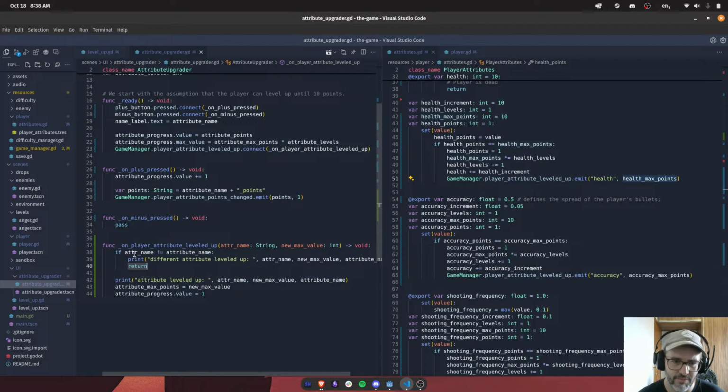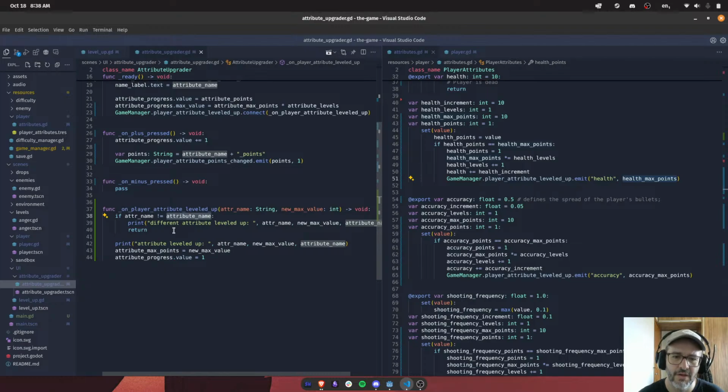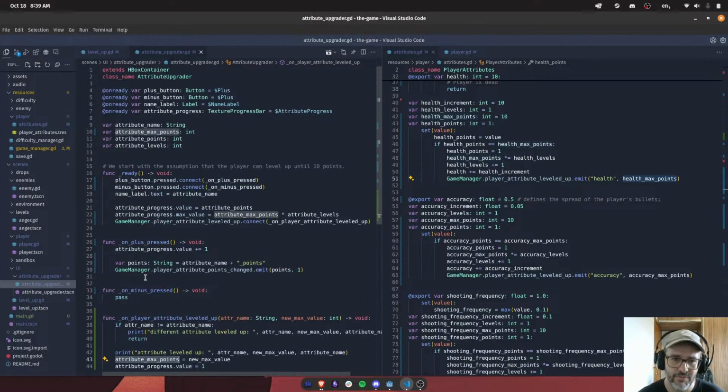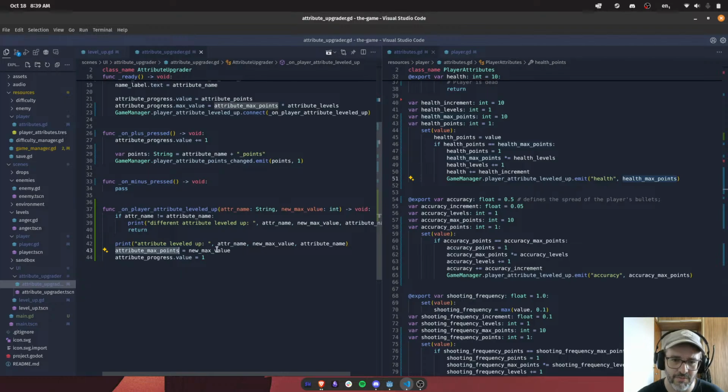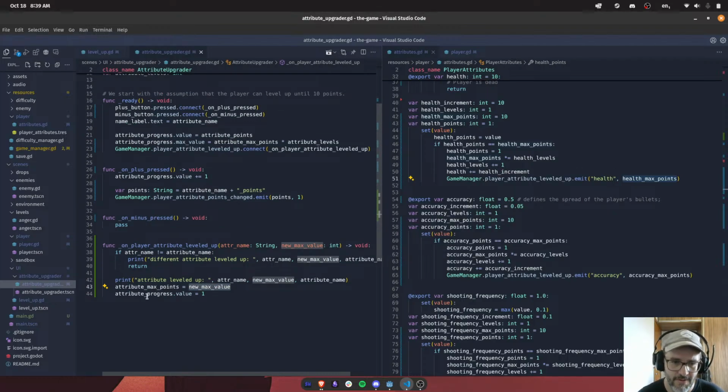It's not different, meaning that the attribute name health is equal to the attribute name health, which we received earlier. Good, it's the same thing. So let's level it up. We grab the attribute name and the new max. We set the attribute max points, which is this local variable, to the max value. It's going to be 10, 20, 30, and whatnot. And then the attribute value goes back to 1.